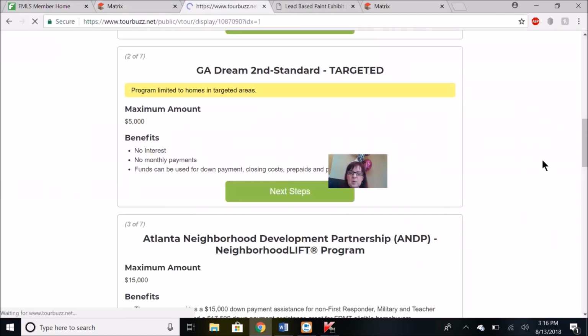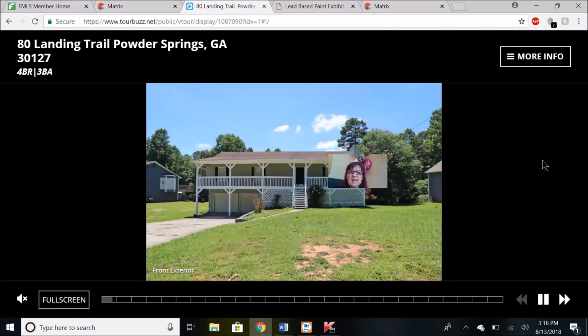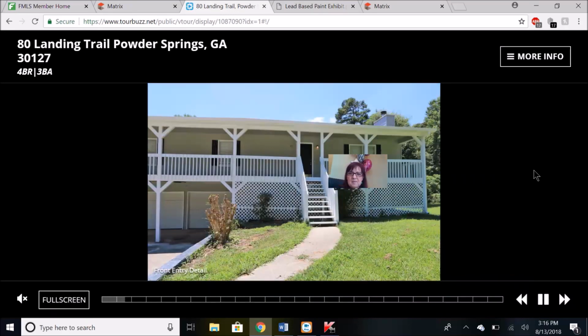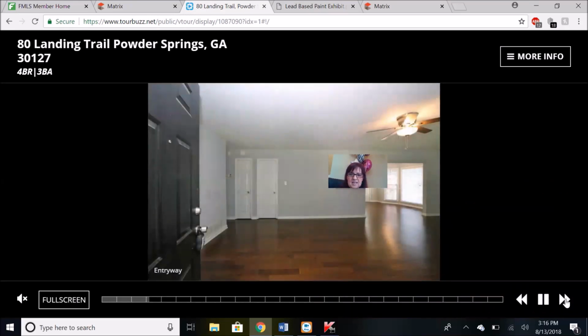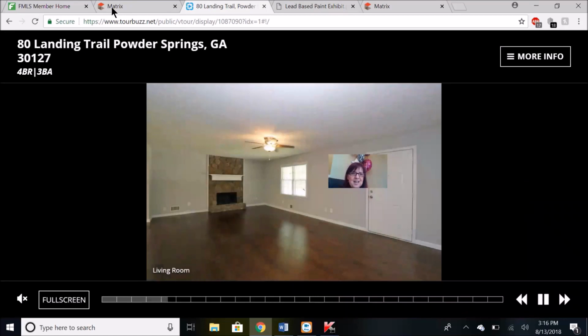So let's look at this property where it actually has a true virtual tour, a third-party virtual tour done by a company other than the FMLS automatic company. And this is 80 Landing Trail, Powder Springs. And again, it takes you through that.